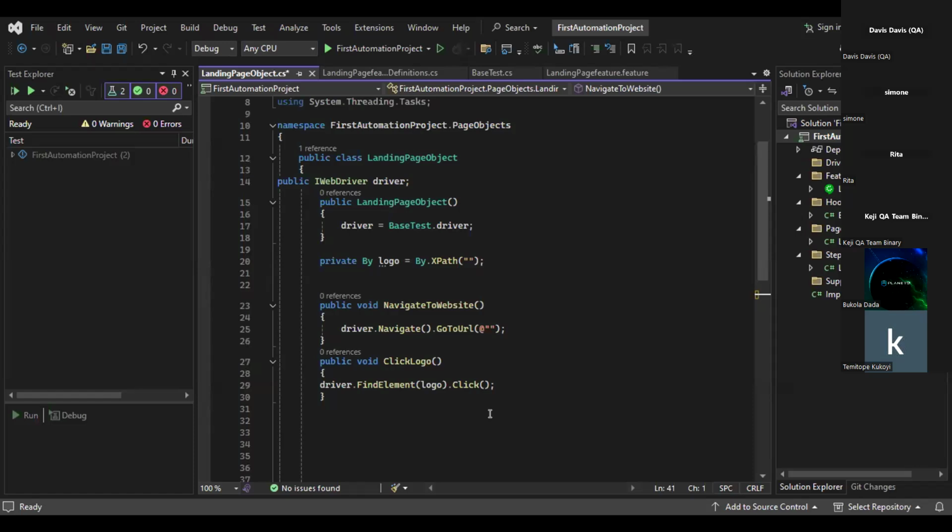Okay. So when you get to line 18, then you just copy what is on the screen. So for us to find our elements, which is the private By logo equals By experts. So now we'll go to the website, which is ReadTube. So Simone, if you can open your browser for me and type ReadTube.